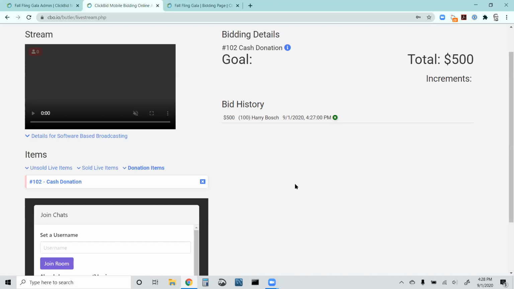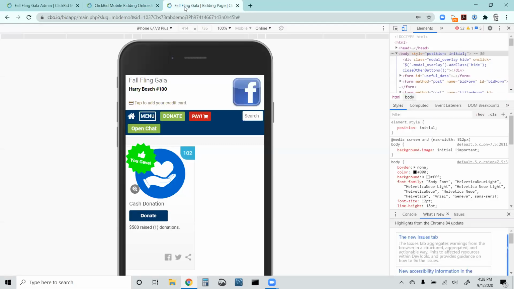So what I want to do is, let me just check, because I think one question is asking about Zoom, and I want to jump into that right now, because one of the things that I've found is that Zoom works really well with ClickBid. And so the way that works is, I'm going to keep this open.